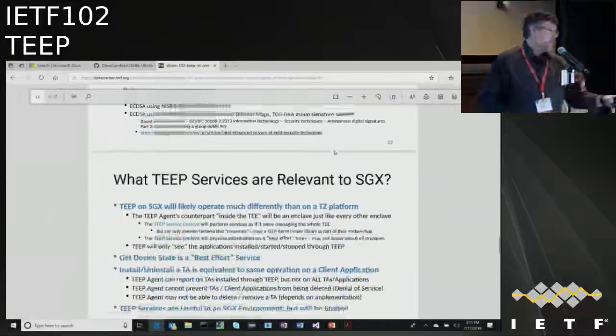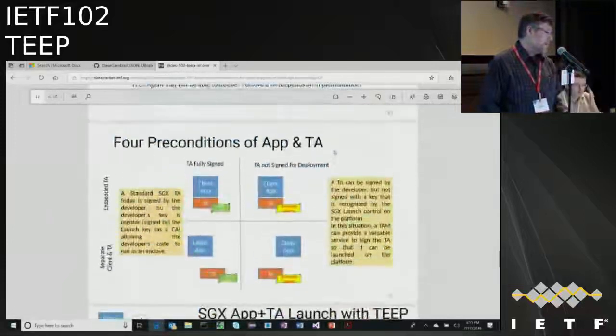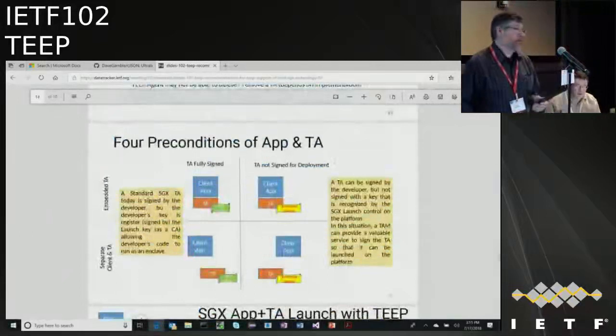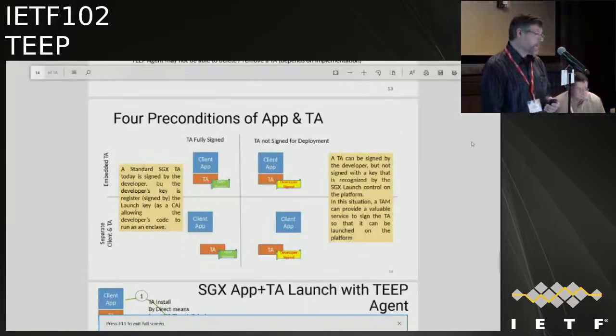Okay. Yeah, so let's go to slide 14. Okay. So, sorry for that, folks. The right slides are online.